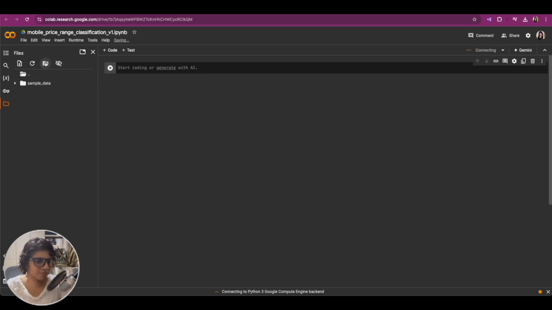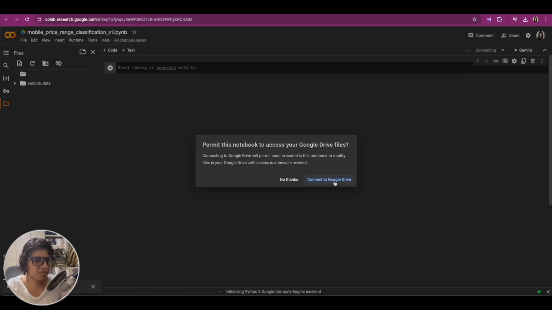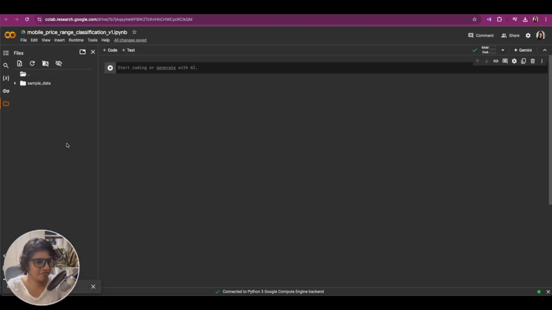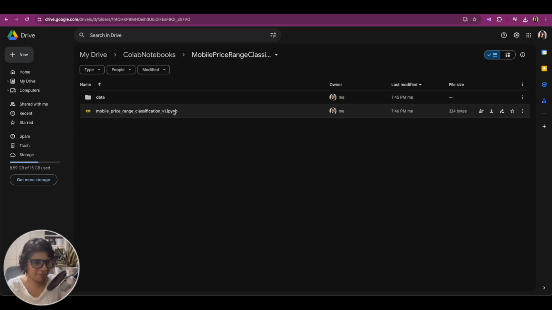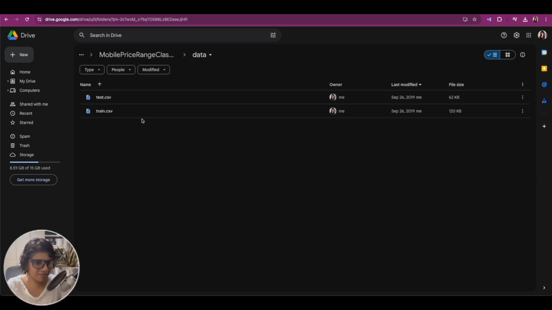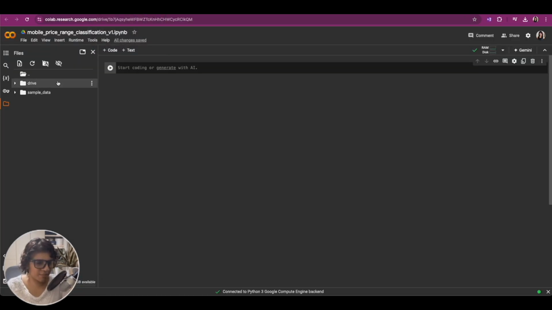We have our runtime getting connected. Let's mount Google Drive. If this is your first time doing this, you might need to authenticate Google Drive. Let's check out our Google Drive folder. I'll have to refresh to see the new file name. Okay, confirm our data is all set. Back in the notebook, note that Google Drive is already mounted. That's all the setup we need and we are ready to code.